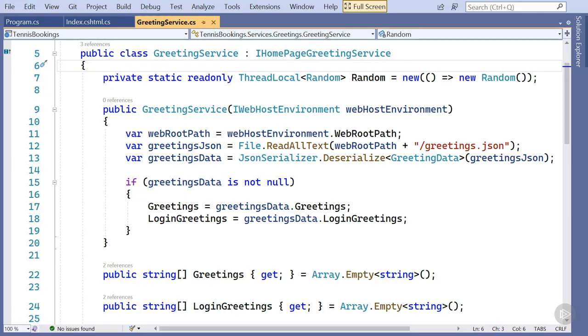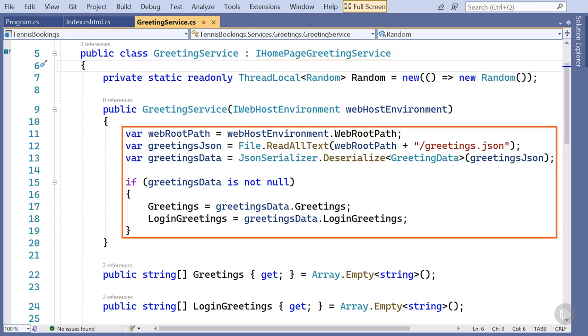Inside the tennis booking application, a service exists that provides a random greeting message to visitors. The greeting is provided by a GreetingService, which implements an IHomepageGreetingService interface. This service loads a collection of greetings from a file when the service is constructed and stores them into memory.